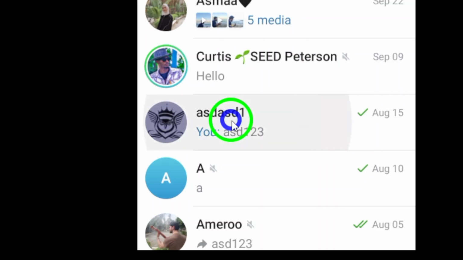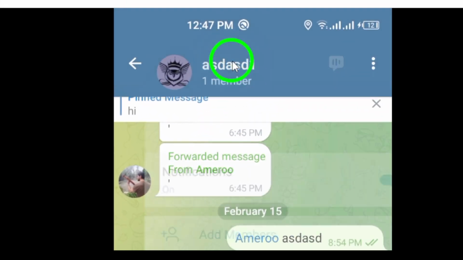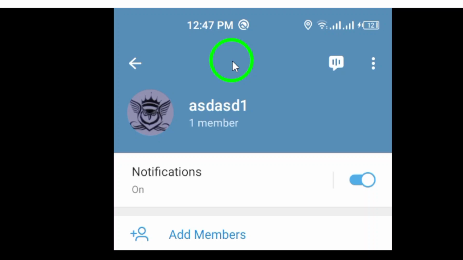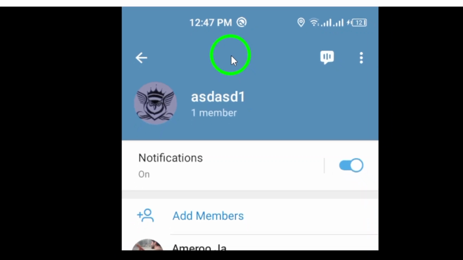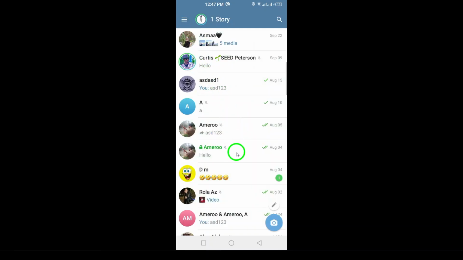Once you're in the group, look at the top of the screen where you will see the contact name. Tap on that name to proceed. After tapping the contact name, a menu will pop up showcasing various options. Here, you will find different tabs or sections that relate to the group.